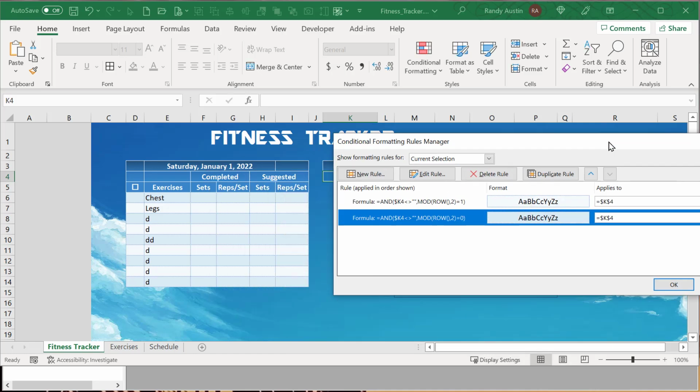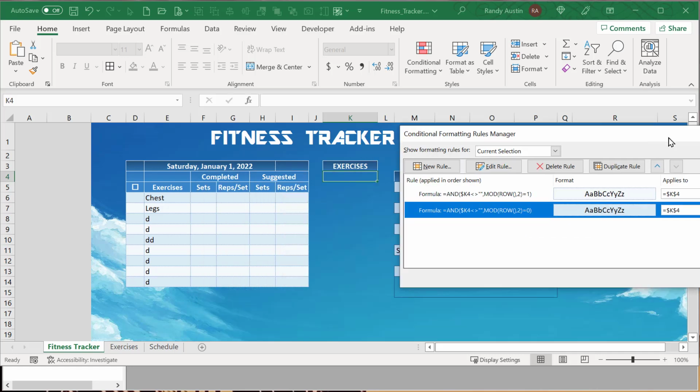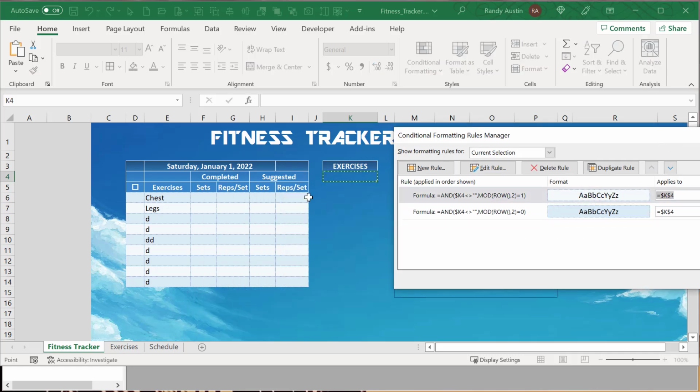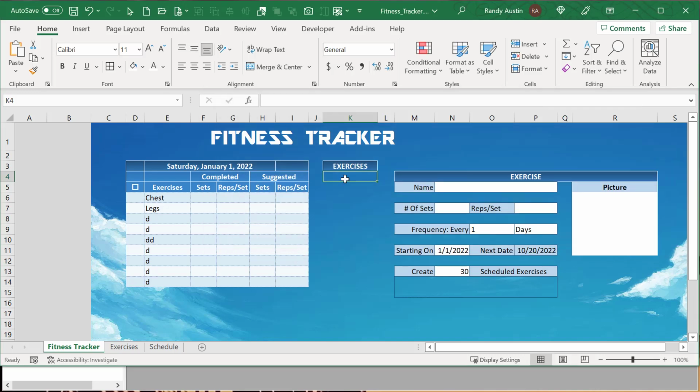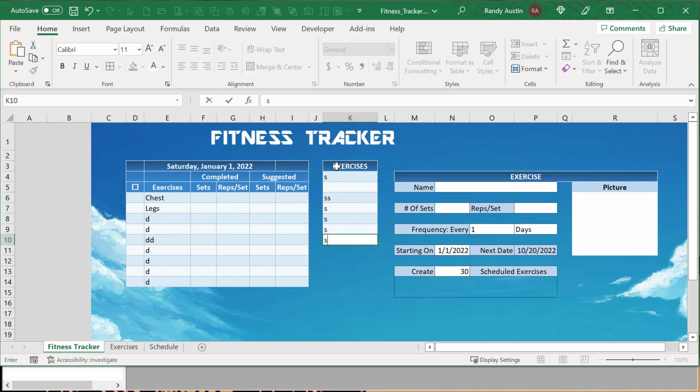Now what do we want applies to? Obviously it's going to apply to more than just K4. So what I can do is just highlight this, and we're going to go all the way down to, let's say, 99. All right, or maybe you're going to have a lot of exercises. So let's go 9999. Okay, I'm going to do Control A or copy that. And then we're just going to paste that in there. Click apply, making sure that the rows don't change. Click apply, and then we'll click OK. So now as we add data here, we also have the same conditional formatting, and that's what we want.